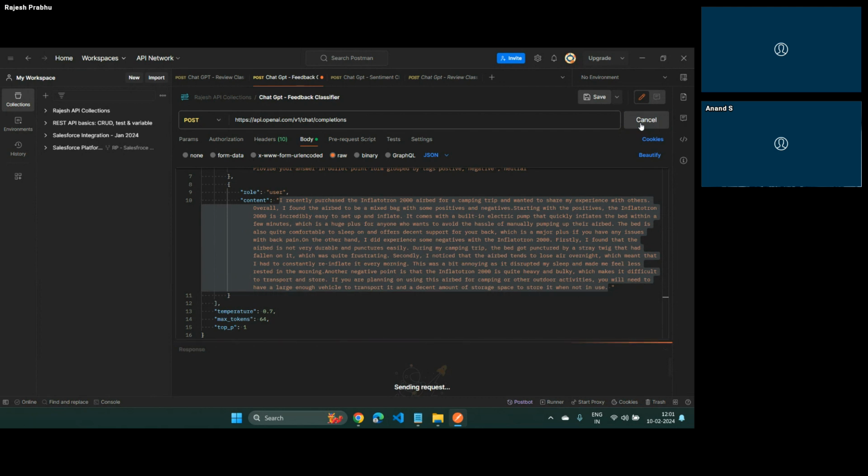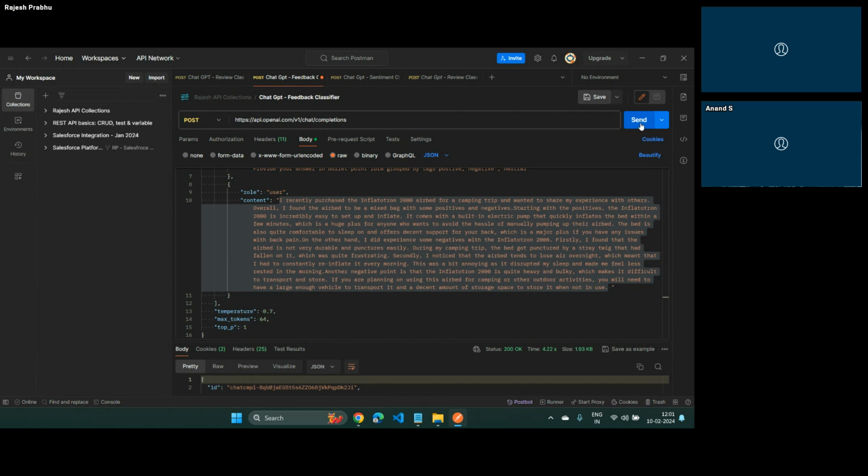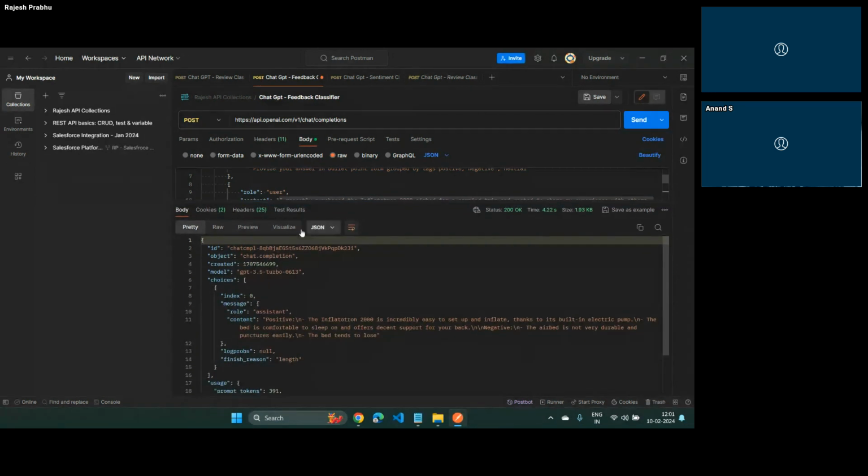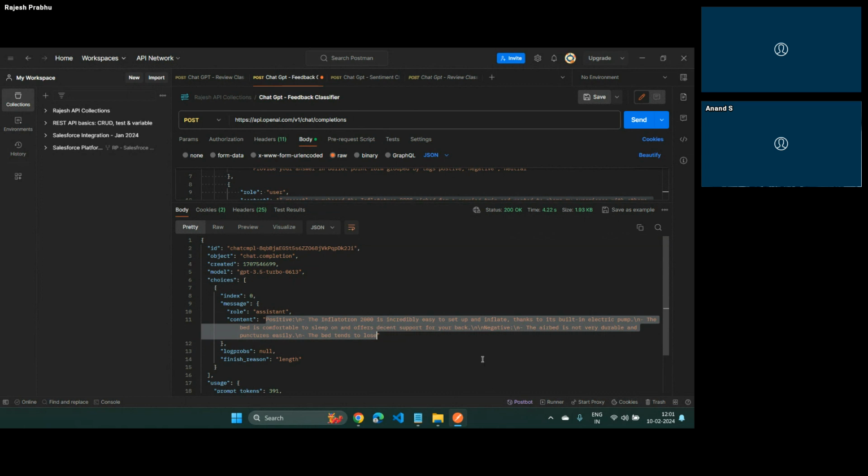Let's wait for this response. Yes, I can just see the response right here, isn't it? So it's again a JSON, right? ID object, blah, blah, blah. But this is what I am interested in. Okay. So you can just see this, right? Again, the formatted text, positive, negative, the way how I instructed OpenAI, sorry. Yeah, I can get the output, right?